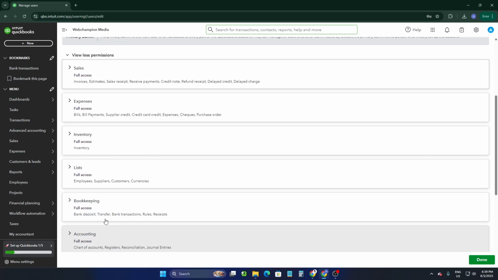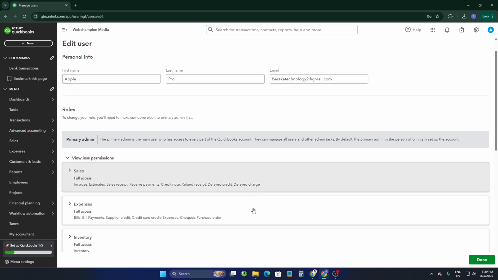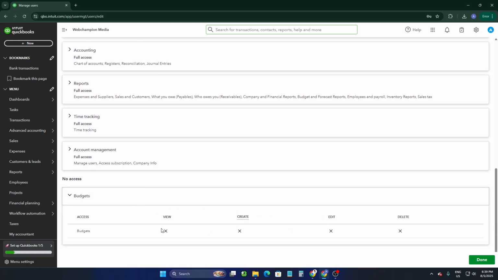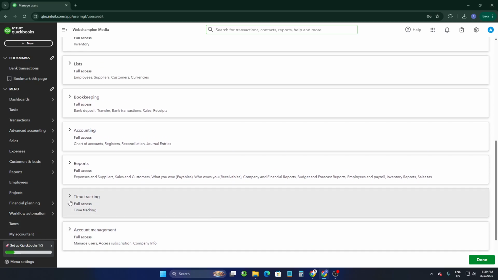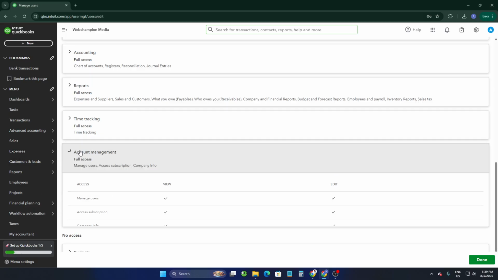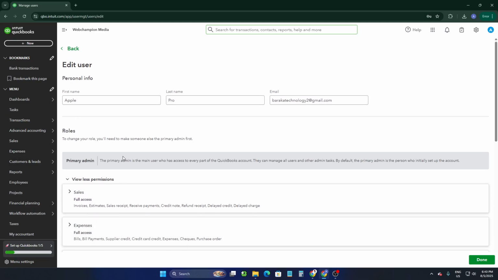So if you want to give some access, you can add some access. Like here, if you want to give access to all of this, you can give the access. And also if you don't want that person to have any access, then you can remove it, or the permission you can remove it. So that's how you can just do it.